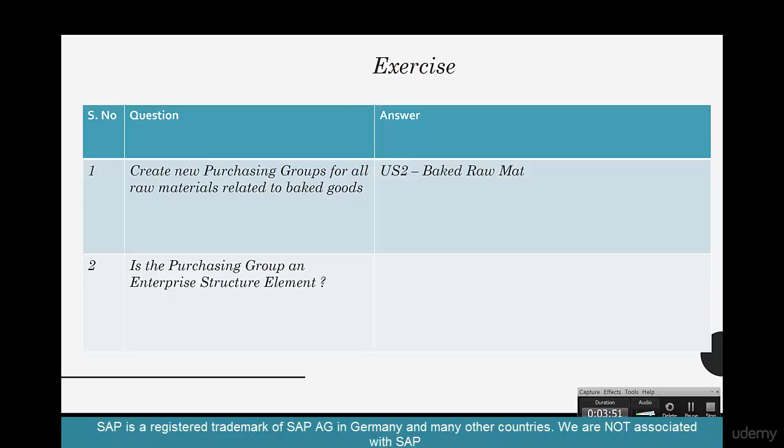Now, it's not necessary that you have to create these purchasing groups based on the type of material. The same Bob could be responsible for purchasing coffee, baked goods, or any of the raw materials. Or he could specialize. So that depends on the nature of the business. So Starbucks could have 100 different procurement specialists. Walmart could have 1,000. So depending on the nature of the business, you go ahead and create your purchasing groups.